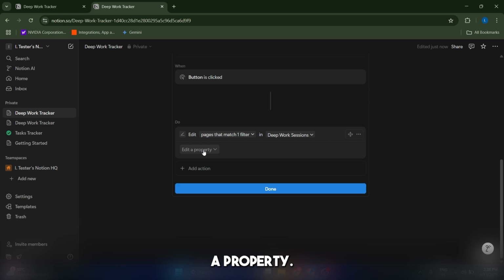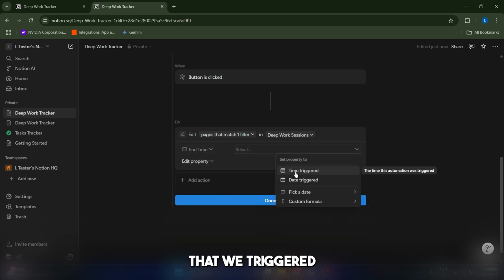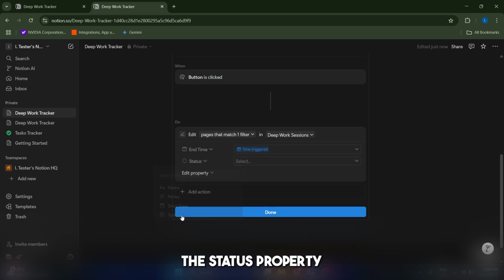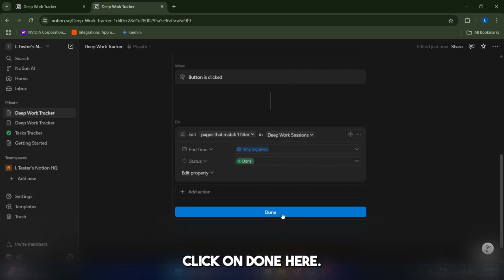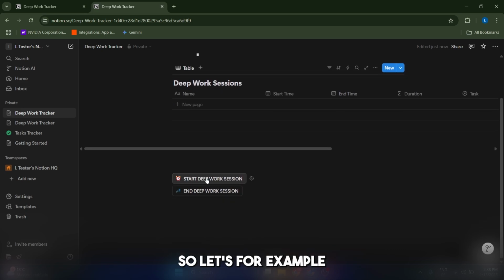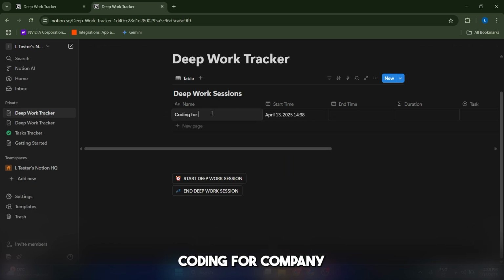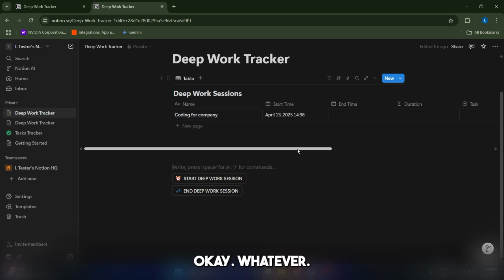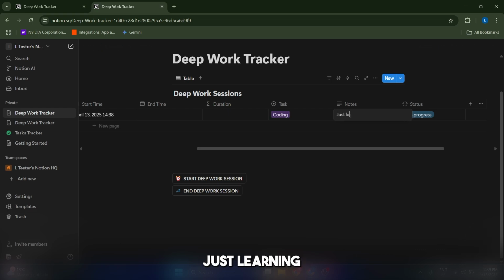And now we're going to edit the property, and we're going to set the end time to the time that we triggered this button. And we're also going to edit the status property to actually done. Okay, and now we can just click on done here. So let's, for example, go to start deep work session, and it's going to start the session right now. This line here, we can edit the name, so we can just name it, I don't know, coding for company. Okay, whatever. And now let's do the task coding, and let's add a note, just learning how to code.